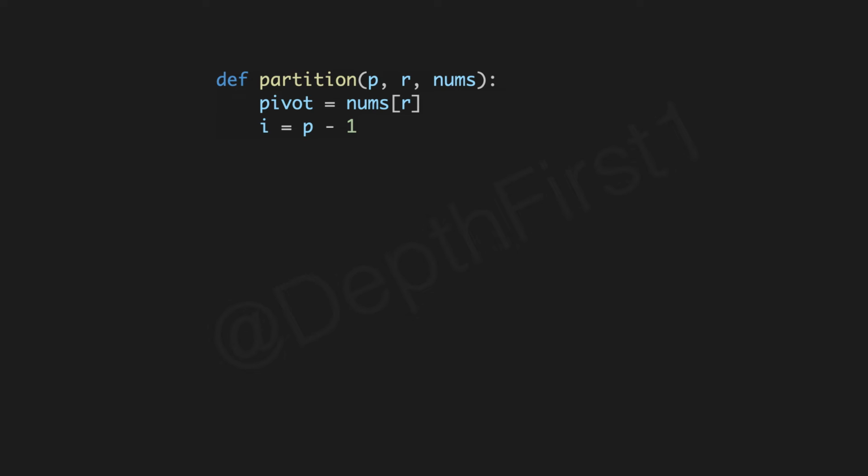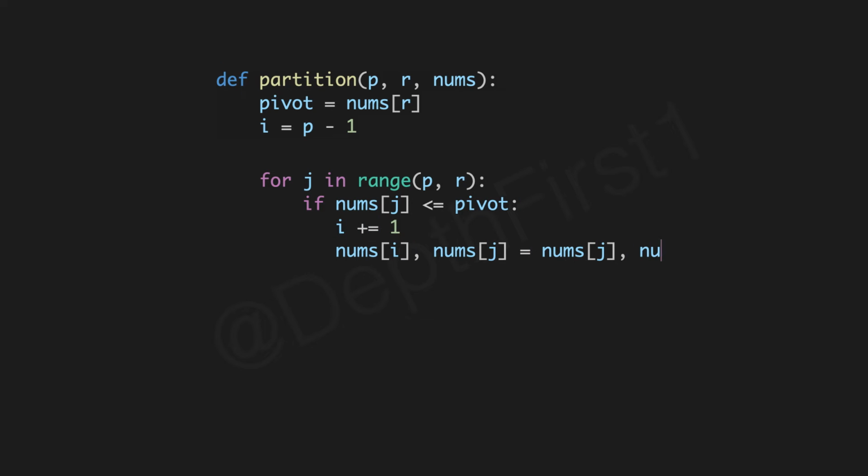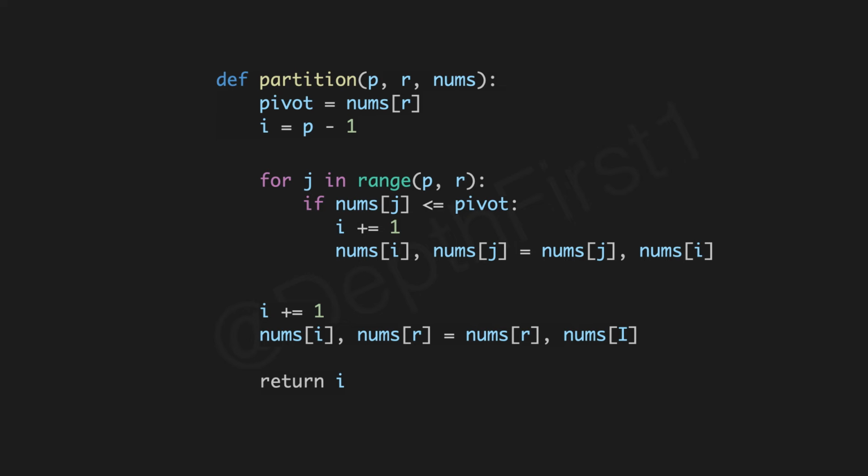Let's review the partition function. The function takes 3 parameters: p, r, and the nums array. We will initialize the pivot to nums of r, and i is initialized to p minus 1. We'll use j to step through the nums array from p to r. If the value of the nums array at j is less than or equal to pivot, we will increment i, and then swap the values at i and j. Finally, we will increment i, swap the values at the pivot with i, and return i from this function, and i indicates the last element of the partition.